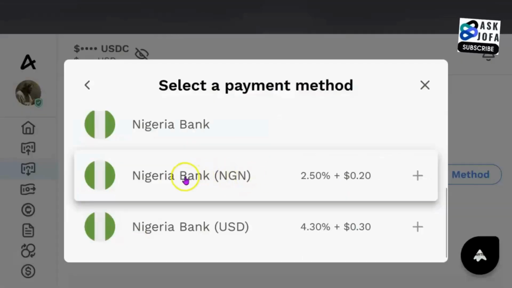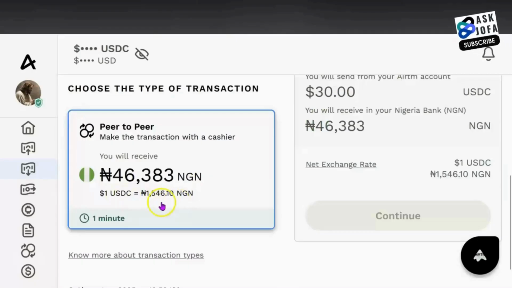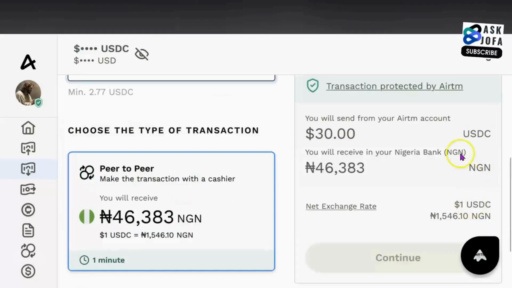If you want to convert your money directly to your local currency account in your country, you click this. Suppose the amount that you got from Amazon associate or Amazon KDP or from any freelance company is $30. As at the time of this video, this is the rate that is available for Nigerian naira. You will get 46,000 naira plus. You must have registered your local bank account on the platform. You click continue, you will get this money within 1 minute in your local bank.